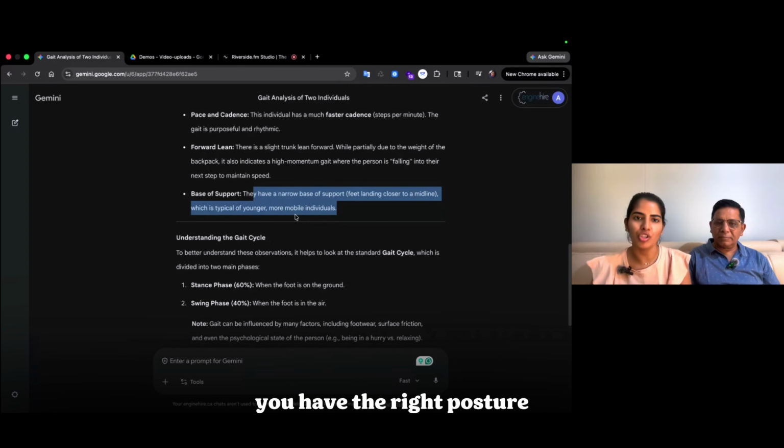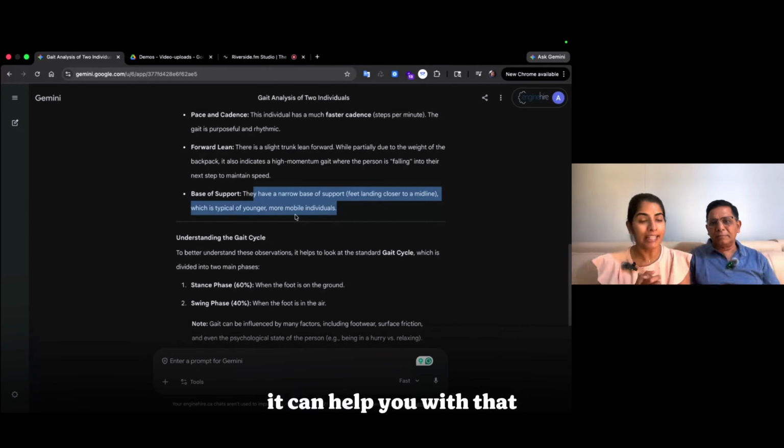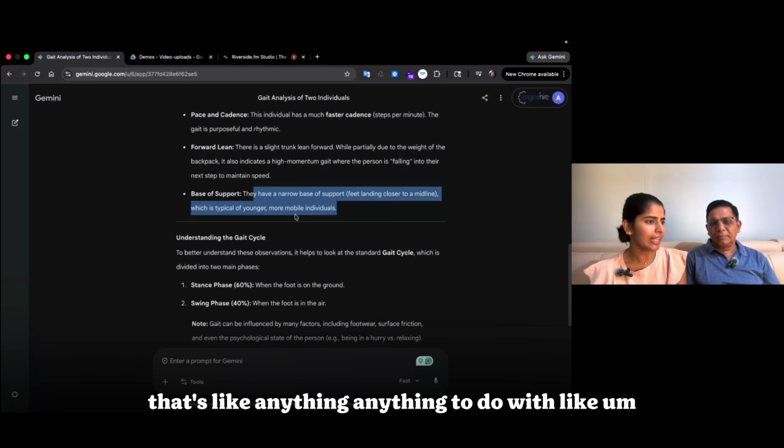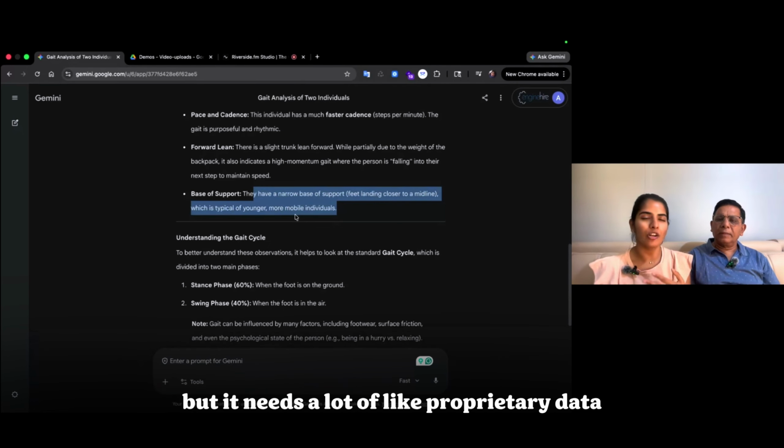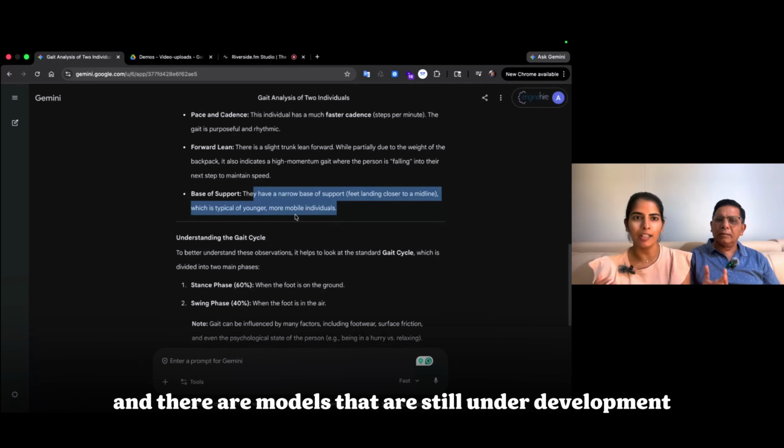Okay, you have the right posture. You were doing this right. You weren't doing this correctly. Your hip needs to be a certain way. It can help you with that. That's anything to do with exercise and sports. And also there are applications in the medical field as well, like you were saying, but it needs a lot of proprietary data, and there are models that are still under development in that.